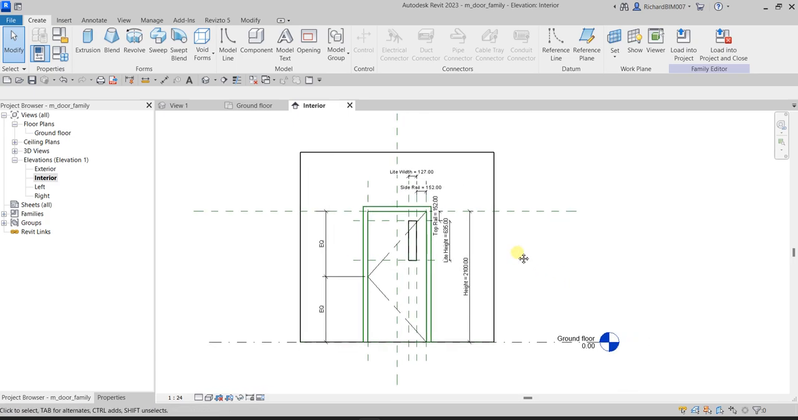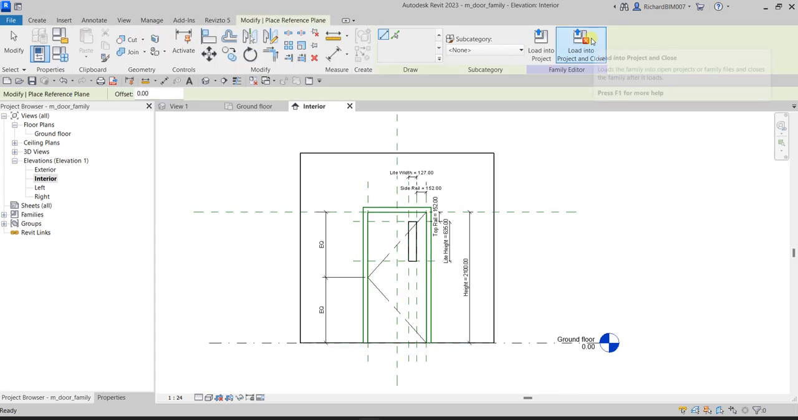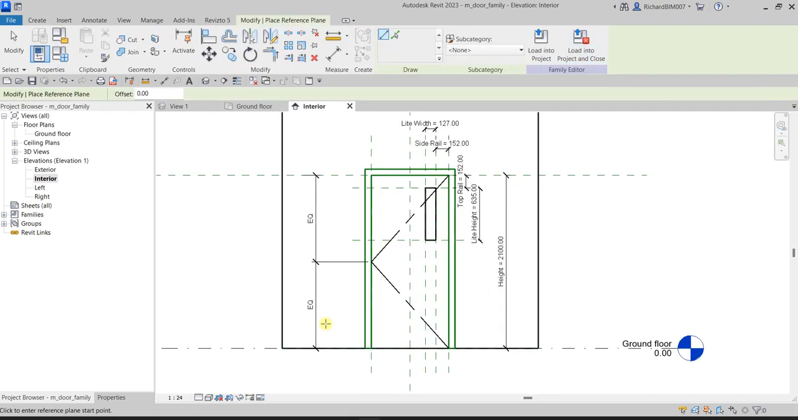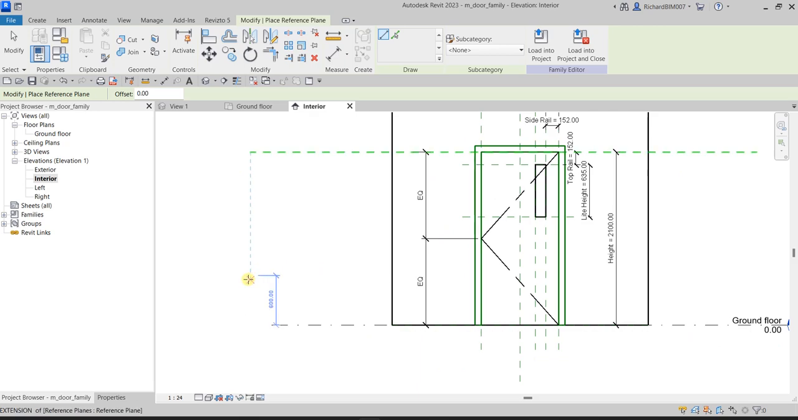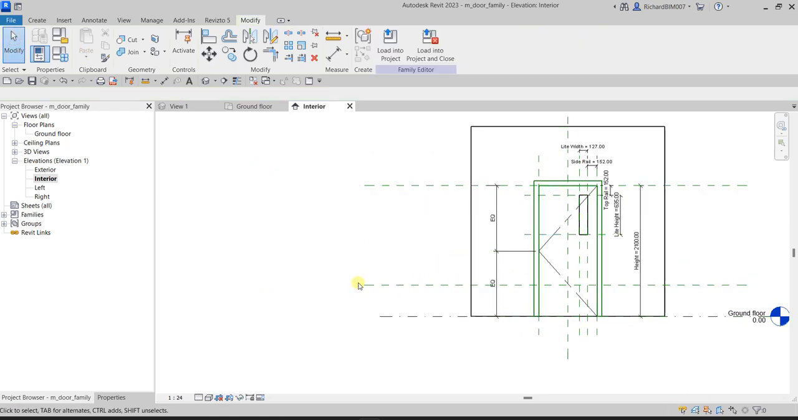To do this, we're going to add a reference plane. From the Create tab, you see here the Datum panel. I'm going to select Reference Plane. Then, using the line tool, I'm going to draw a reference plane from here up to here. Actually, the length of your reference plane doesn't matter, so we are just going to use this as our guide. After I draw my reference plane, I'm going to add a dimension here.